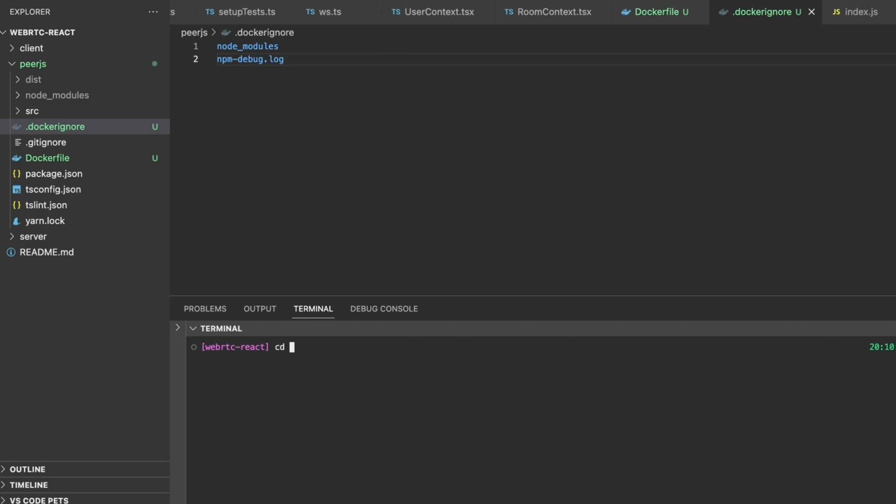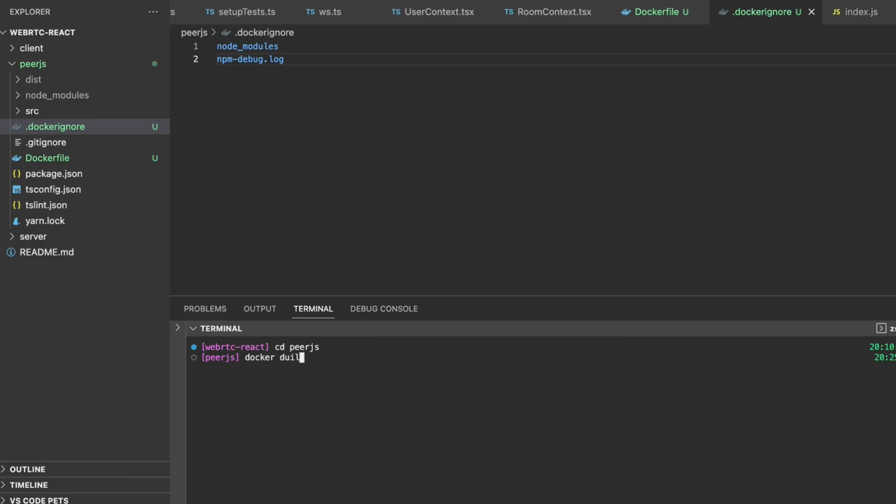And now we can go to our peer.js and try to run our application. First we need to build it actually. Docker build -t, and then if you create an account on the Docker website, you'll get a username. So you can create a tag for the image that you're building. For example, my username is nimff, and then slash, then the name of your service, and then its version.